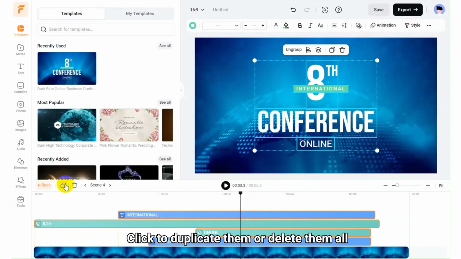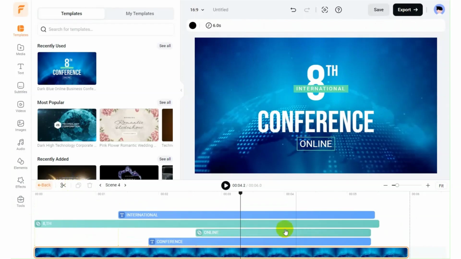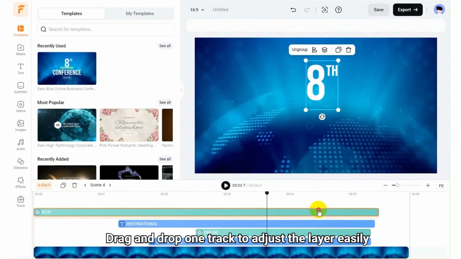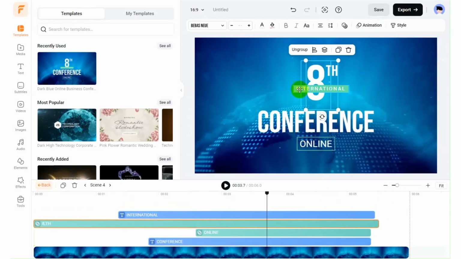Click to duplicate them or delete them all. Drag and drop one track to adjust the layer easily. Finally, preview the video.